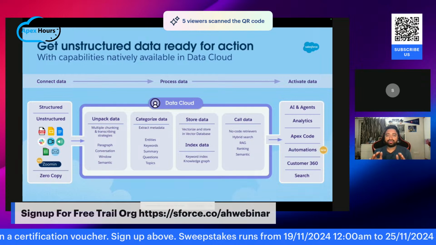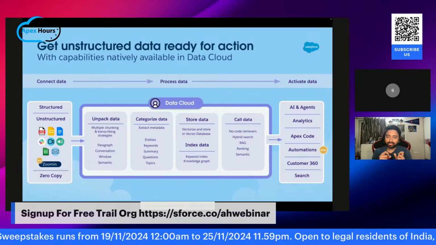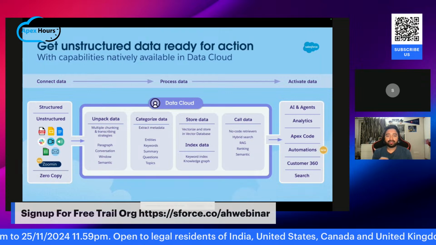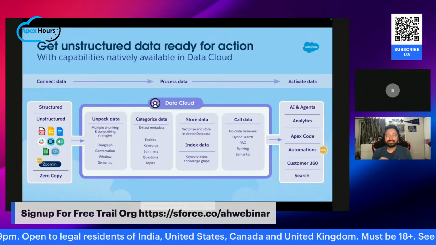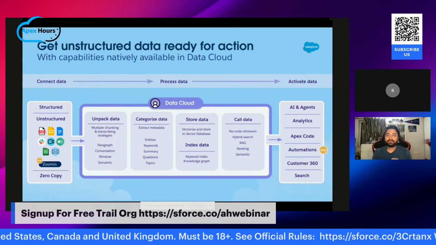So in order to ensure you're able to do that with all of your unstructured data, you're going to have to put it through Data Cloud. And in fact, the very first exercise that you're going to be trying right now is to actually ingest this unstructured data and convert it into this machine readable format.